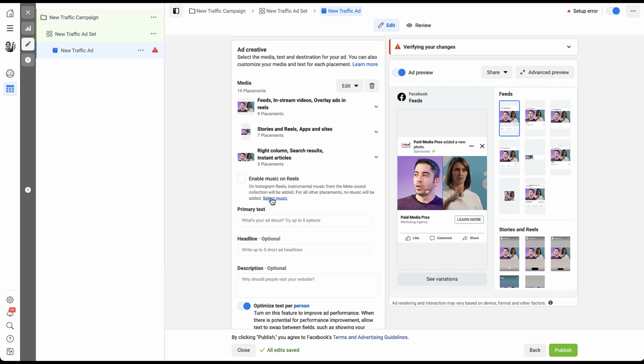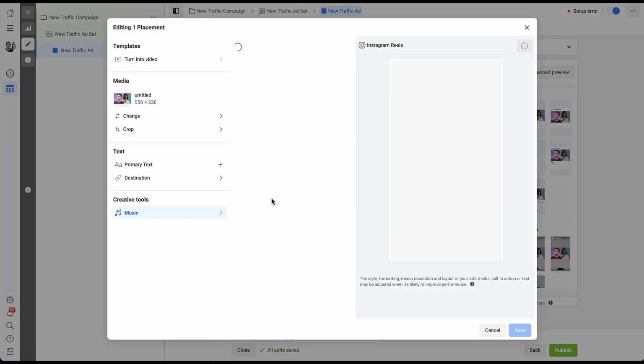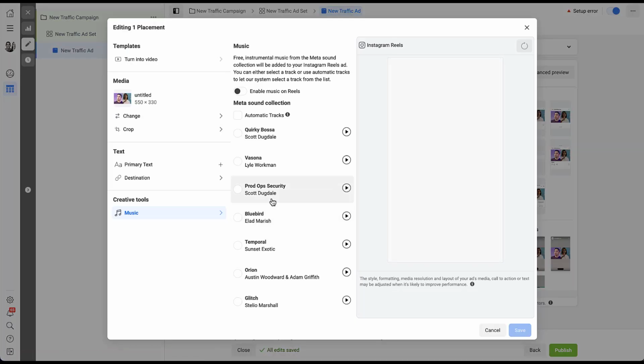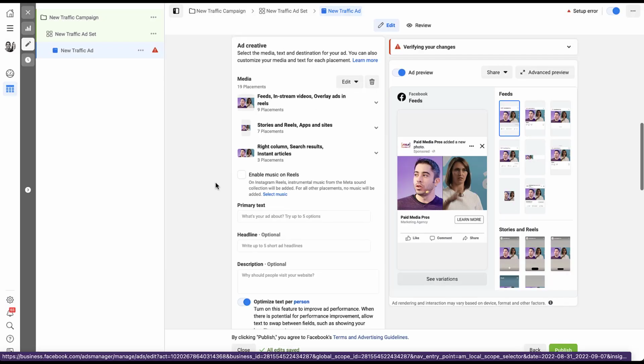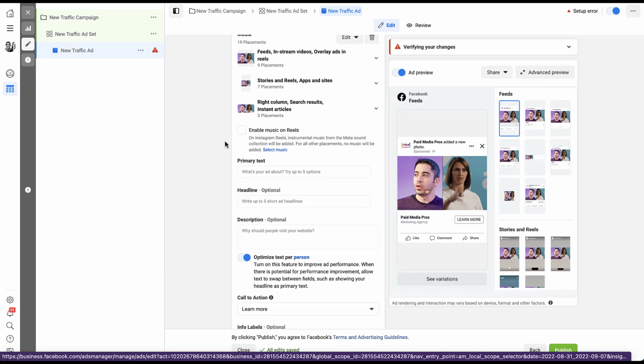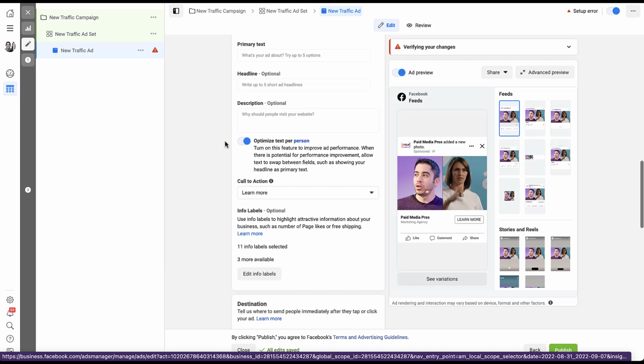You can also choose down here to select your specific music that you want to use for any of these pieces. I'm not going to go too far into this, but each one of these different songs or different soundtracks, I guess, you can play to preview and choose the one that you want to use to make sure that your reels are a bit more engaging. Obviously, the single image ad by itself is pretty boring, so maybe music would make it a little bit more attractive. Next is where we get to add our text that will accompany the single image ad that we have.